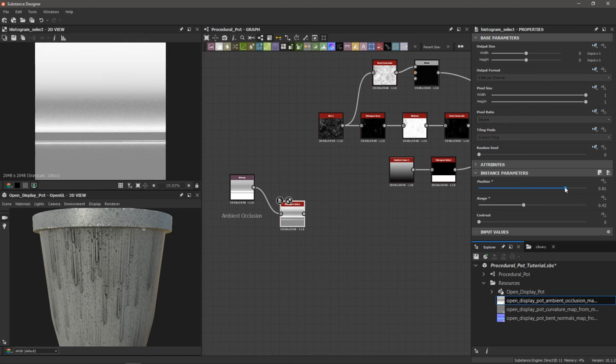So 0.8 looks good for the position. Let's dial in the range. And let's increase the contrast.